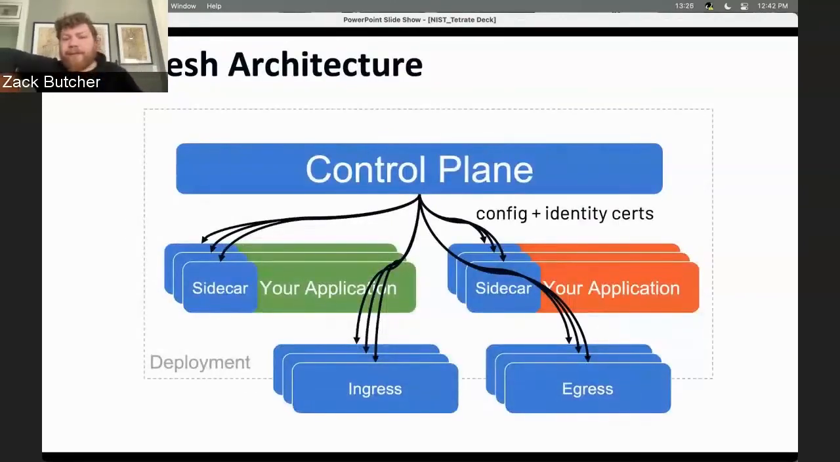So if we look at a service mesh, in a given deployment, there's going to be a control plane. That is the service mesh that you interact with, that you push configuration to, that goes and programs a whole bunch of sidecars, as well as ingress and egress proxies, to implement all those features that I just described above.